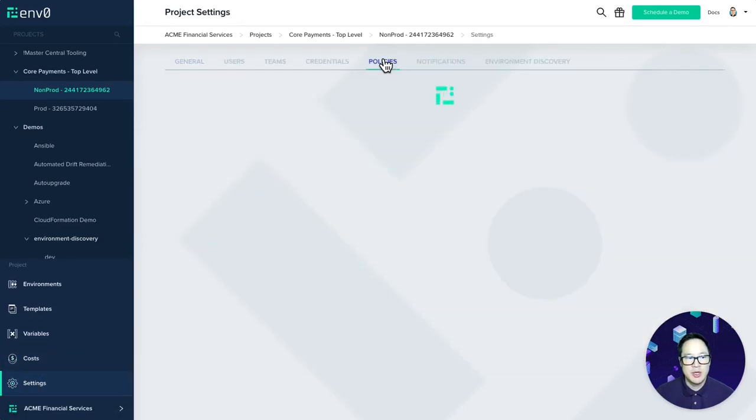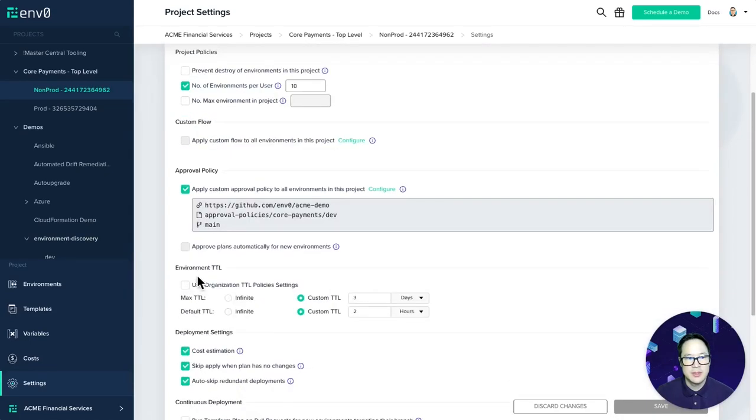Now that I've set my budget limit, I can also set some time to live policy settings. Under my project policy settings, I can set default time to live settings to help additionally control cloud overrun costs by automatically self-destroying resources with a maximum of 3 days or a default time to live of 2 hours.